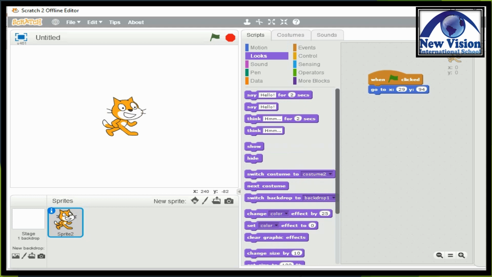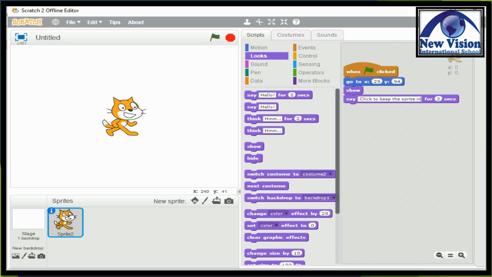After that, you will go to category looks, and then drag show, and drag say hello for 2 seconds, but you are going to edit it into: click to keep the sprite in the stage. I hope you can follow, so you have to listen carefully.